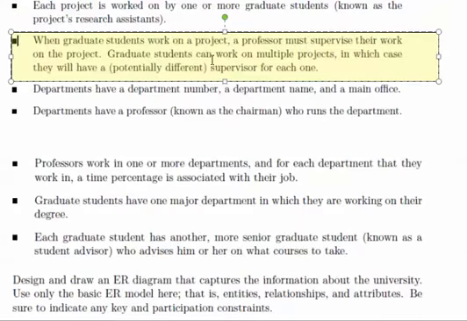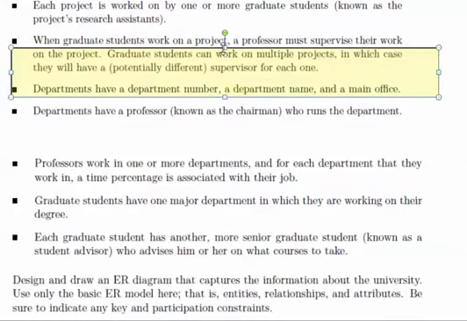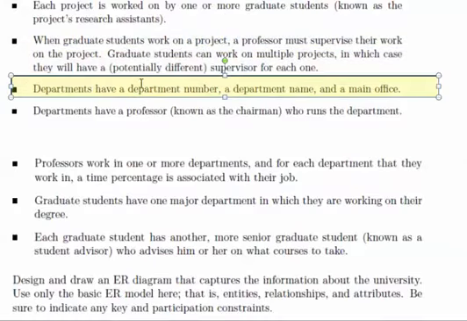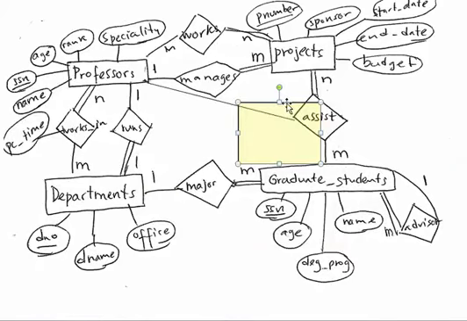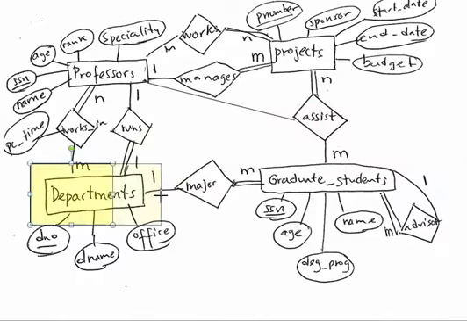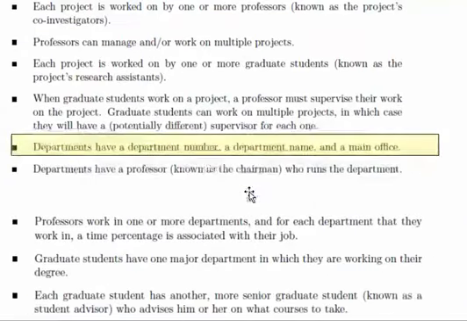Okay, so the next piece of information that we have is about departments. Departments have a department number, department name, and main office. So this is now a new entity set, which I have right here. And I'm specifying what they just told me.